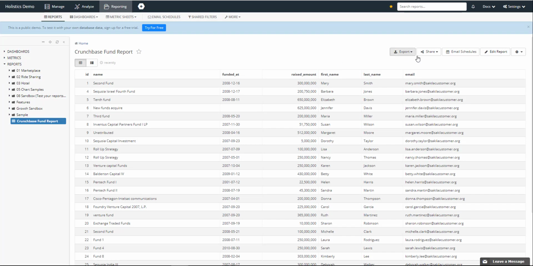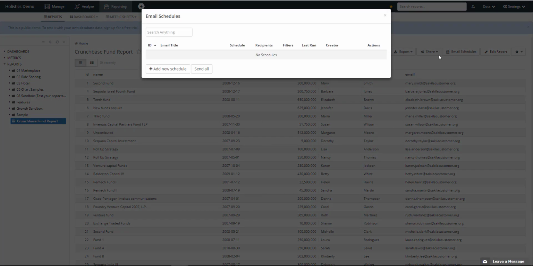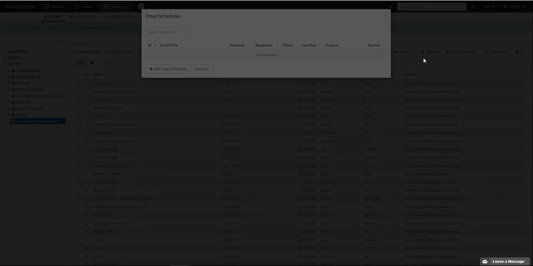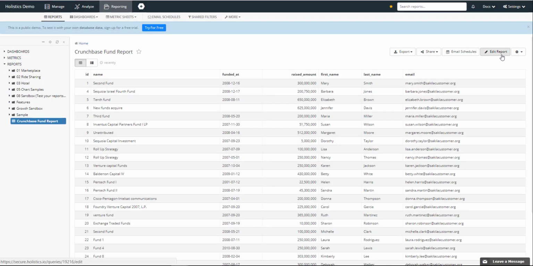And our report's ready. So now we can actually export this as an Excel or CSV, schedule this as an email to send to any recipients that we would like on a frequent basis, or even add this to a dashboard. You can even make this report more complete by adding filters to it and even by using query templates. And that's how you can join two data tables from different databases or data sources together in Holistics.